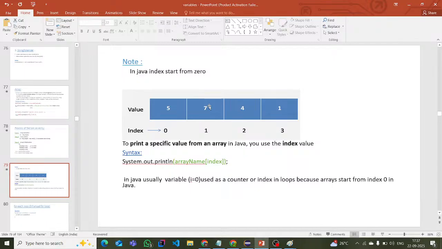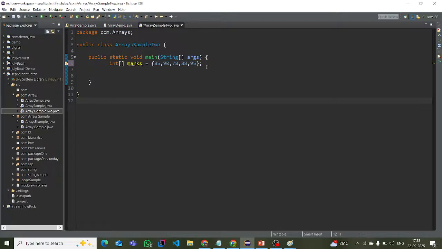In Java, usually the variable i is equal to 0; the index or the loop of an array starts from 0 in Java. This is also a common point: in Java, the index starts from 0. That is the point here. So let me demonstrate this point by using this code.